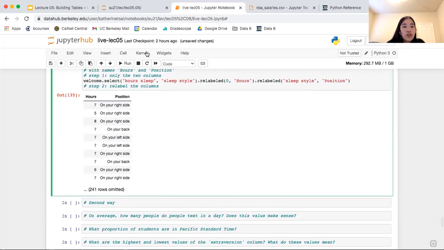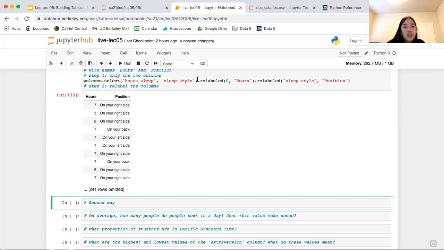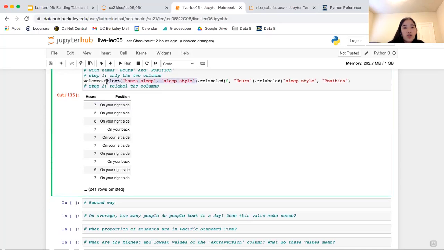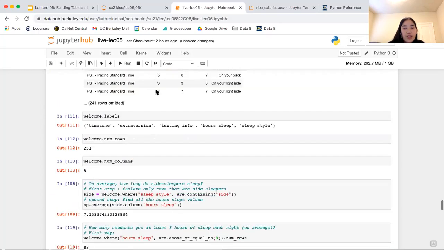Okay, and then the second way you can do this is, instead of selecting these ones, you would just drop the other columns in this table.